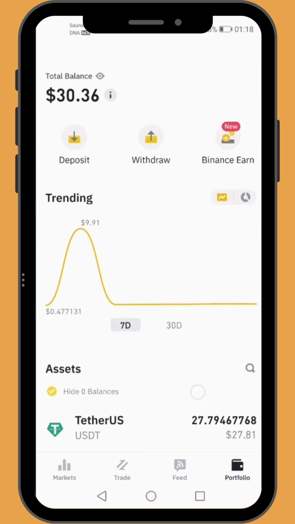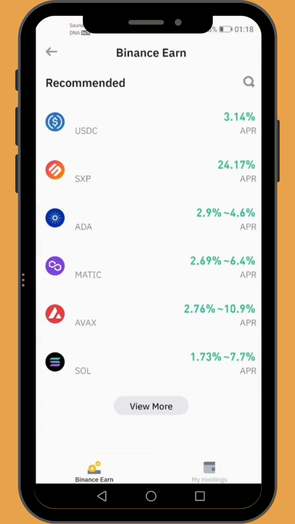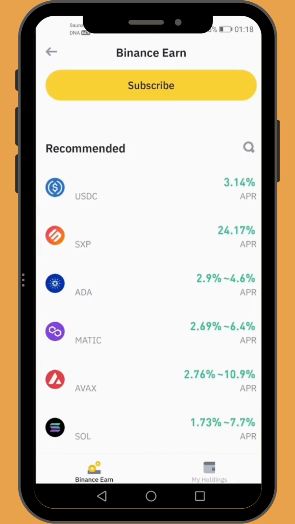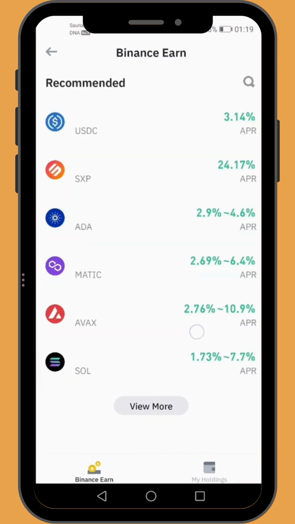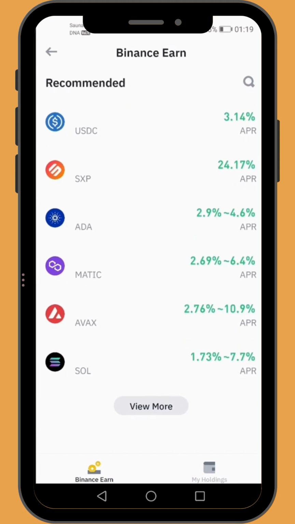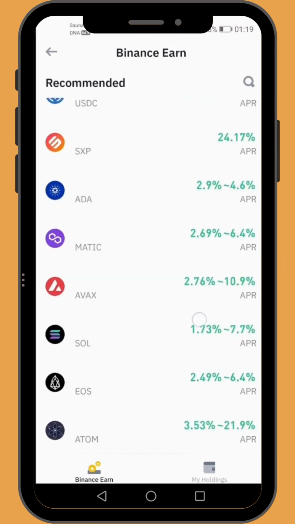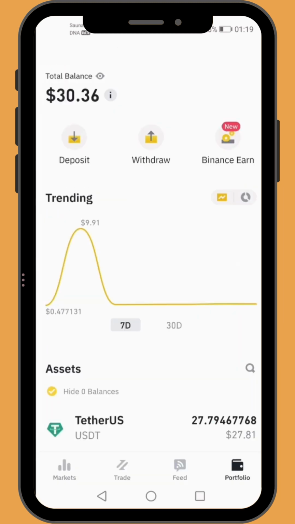Now this is the normal Binance interface. You see here you have Binance Earn. This is a feature where you can stake, participate in different Binance liquidity pools and get decent APR. Like for example, you see USDC has 3.4% APR, SXP has 24.17% APR. So you can decide to choose whatsoever coins you want to subscribe to, maybe for 1 year and so on and so forth. Lots of features here for you to navigate around.